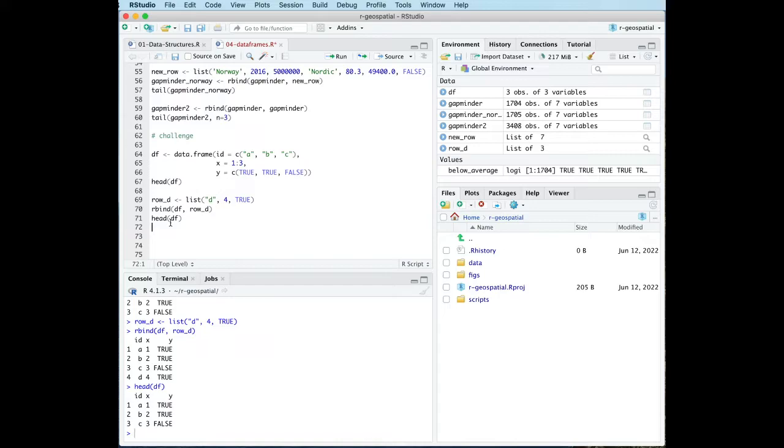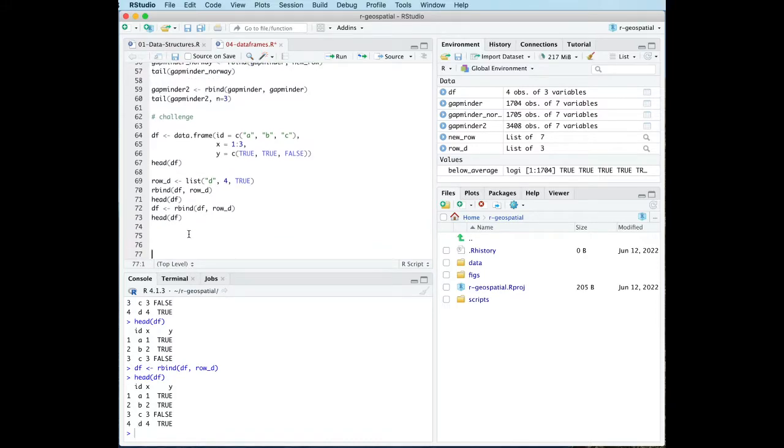So if I want to keep row D, I need to take this rbind, and I'm going to actually copy it here, and I'm going to reassign it to df. So we're going to overwrite df to have row D from now on. Now if we run head(df), we can see we have row D. And so we're going to do the same thing for E and F.